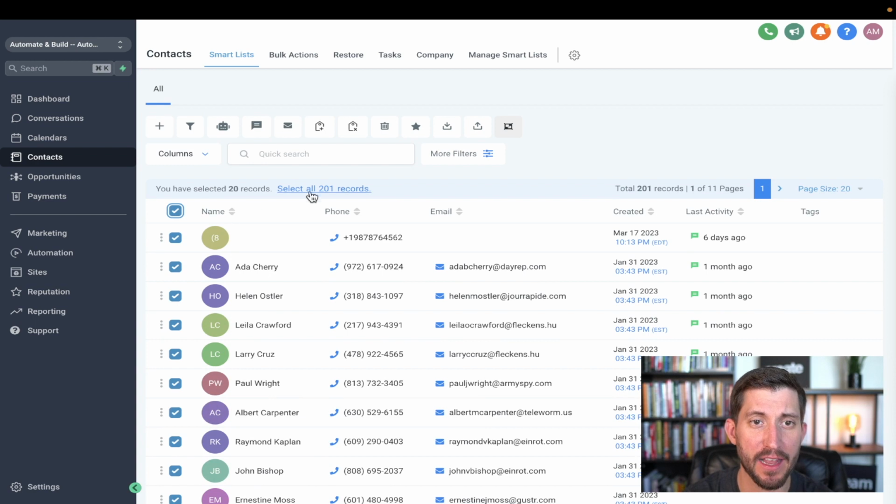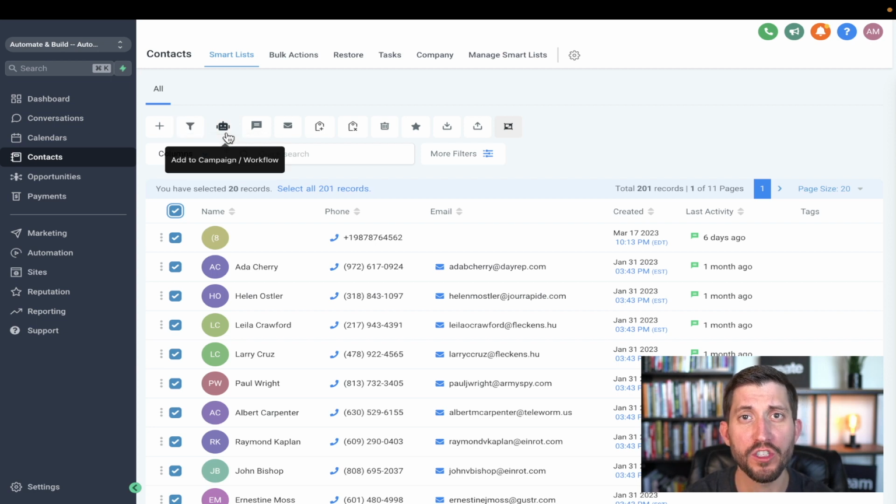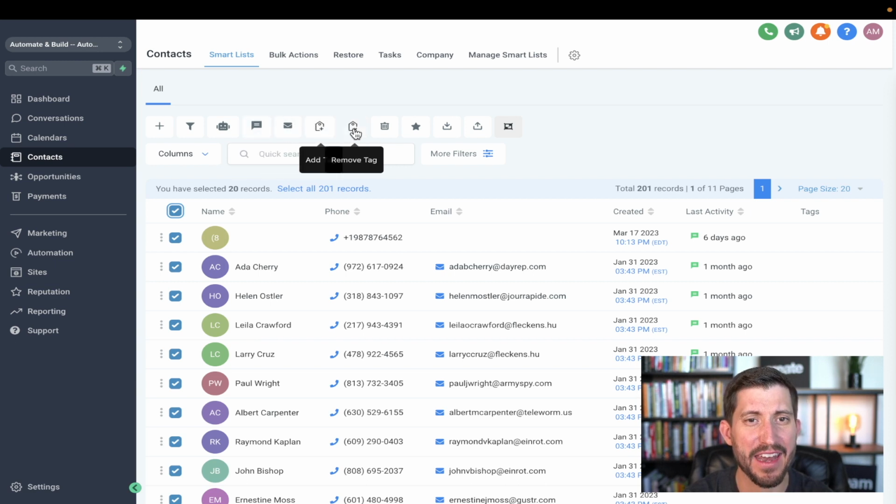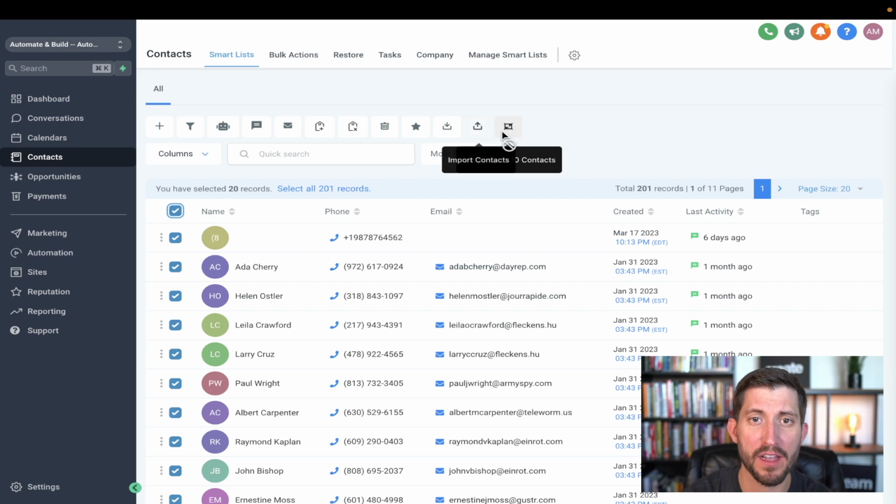You can easily select all if you want to. For example, if you want to change the pipeline, or add them to a very specific campaign or workflow, which is a series of emails that go out, or SMS or other things that can happen. If you just want to send a simple SMS, or send an email, add a tag, remove a tag, delete, or send a review request, which we'll go into in another video. This is great for local businesses if you want to get reviews. And then, of course, you can export the contacts, import the contacts, or merge if you have duplicate contacts.